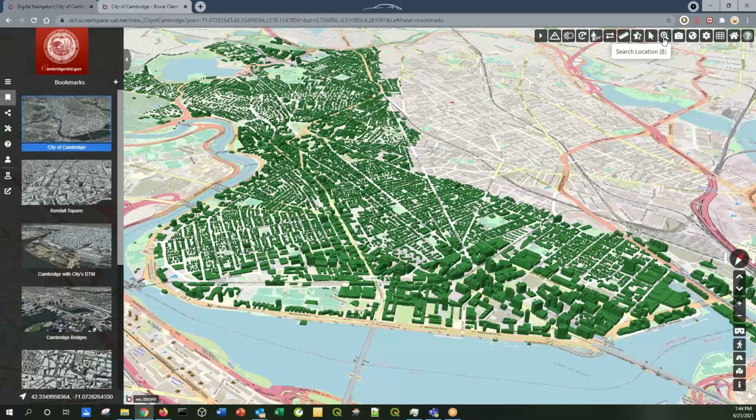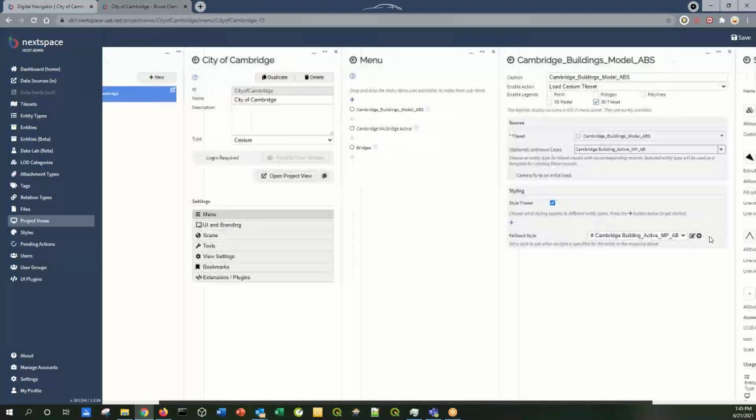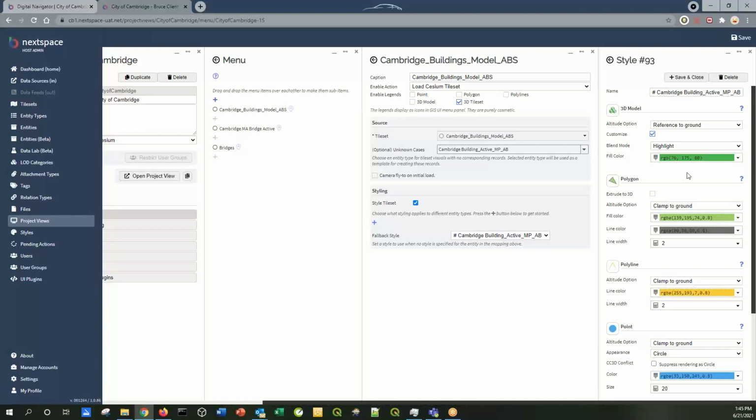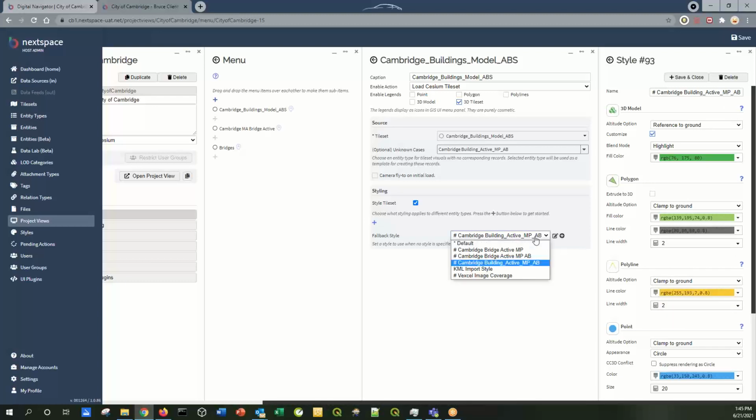Before we go to that, I just have a question. If you can go back to the styling window, please. What's the difference between, and go to the drop down list where it says Cambridge Building Active MP, not that, back one window. Oh, okay. Yeah. Why are there three Cambridge? Oh, one's a bridge. Oh, that's one of the layers we removed, right? Exactly. Yeah. So okay, cool.